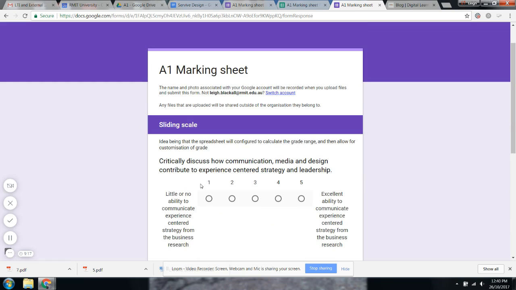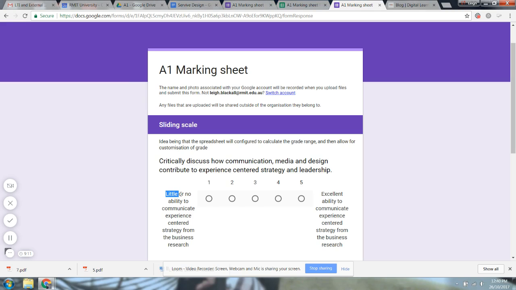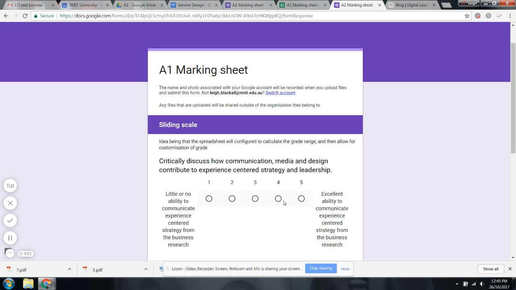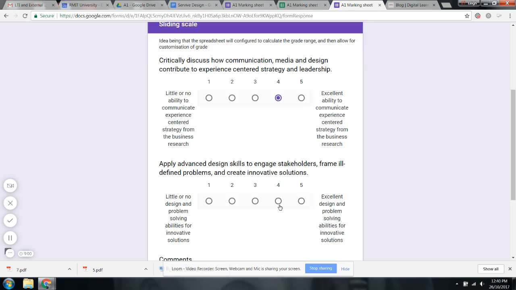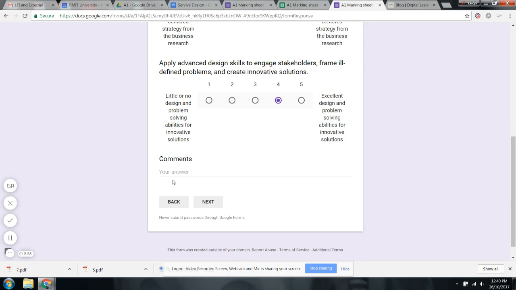So this example is the same criteria but on a sliding scale, so rather than each iteration of the value or the rating mentioned, it's just the two extremes, little to excellent ability, and the 5 options between. And then comments as always.